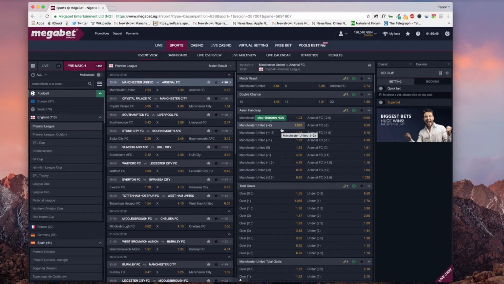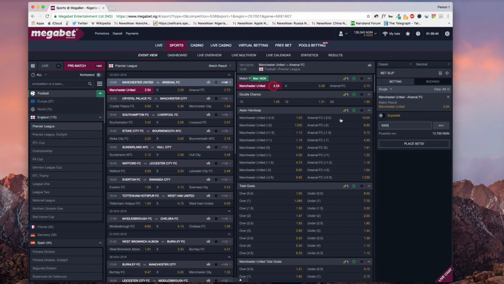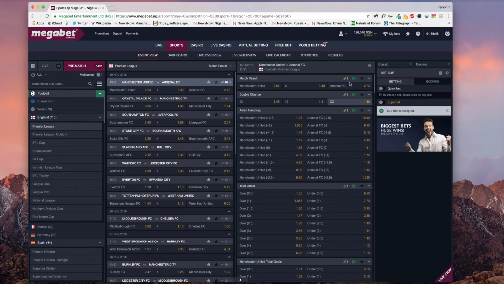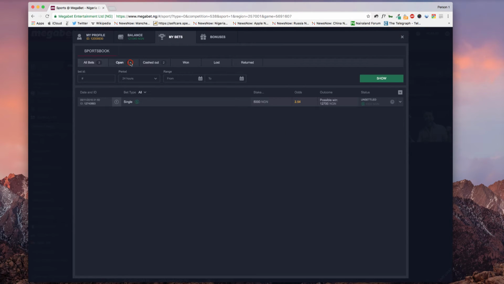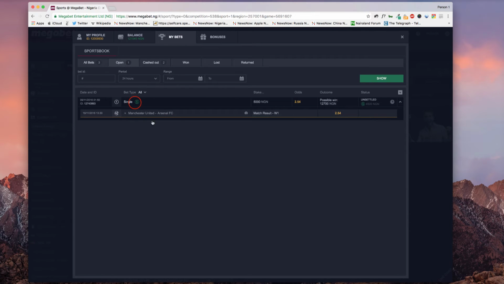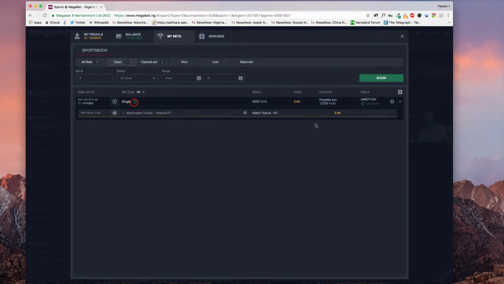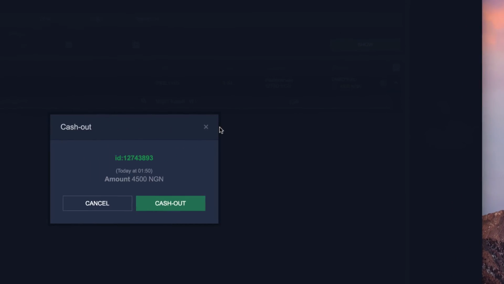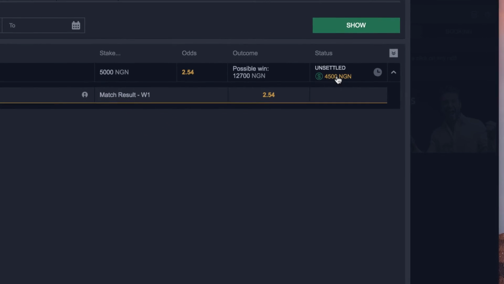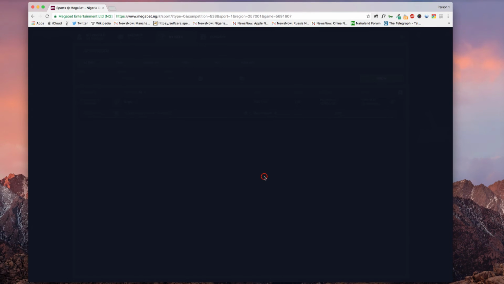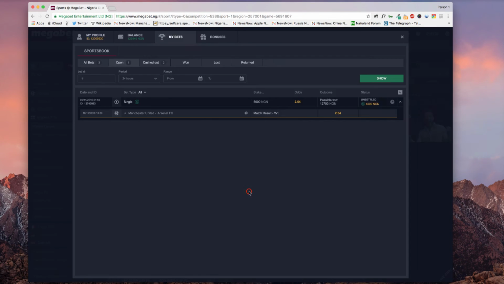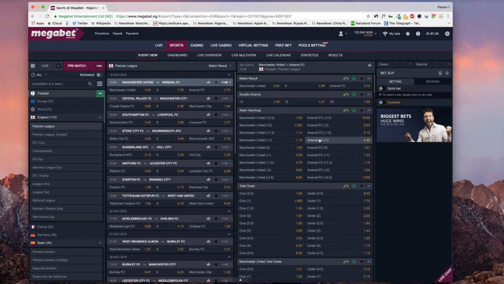So that's cash out. I can do it again just to make sure that you followed it. So we come here again, 5,000 naira, place bet, bet placed. I go to my bets, and let's see, open bets. To cash out, you need to click on the money sign here. Once you click it, it'll tell you cash out, and that's it. Cashed out. So that's that for cash out.